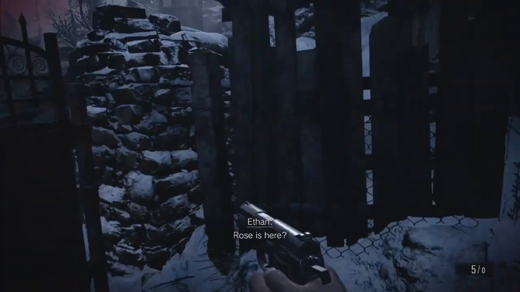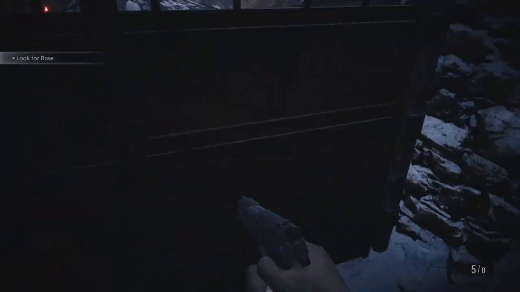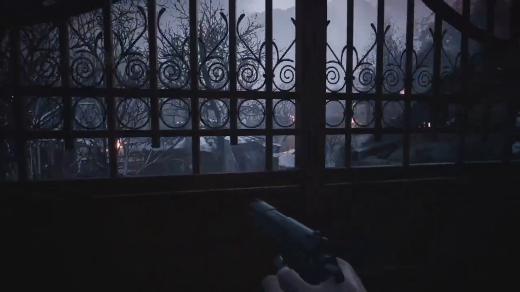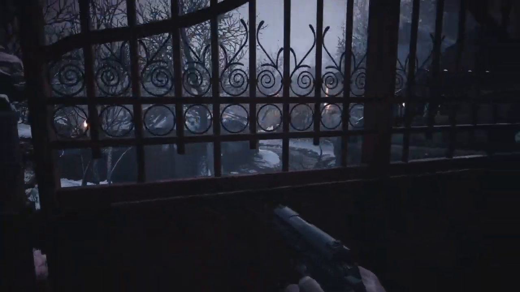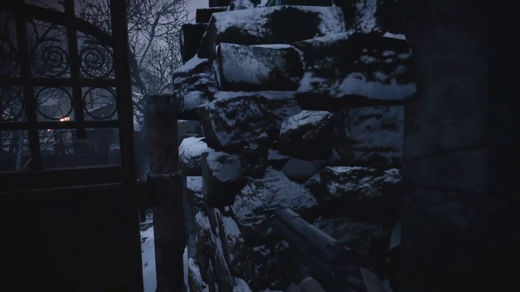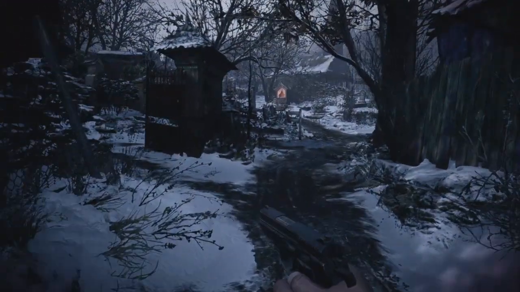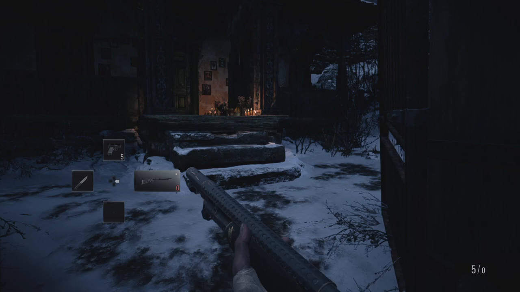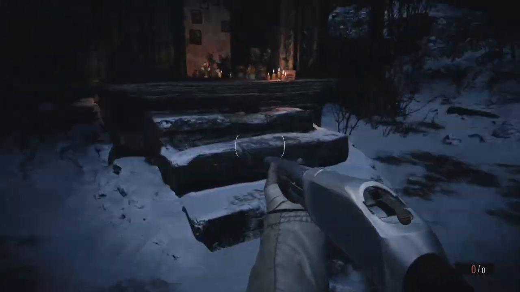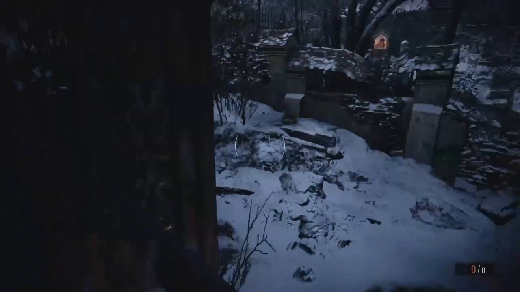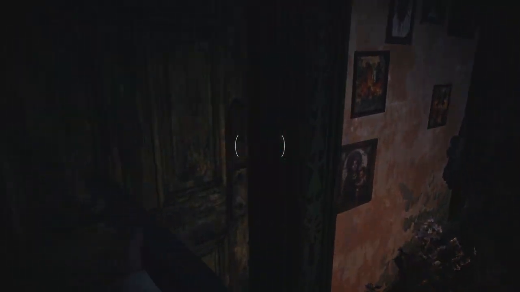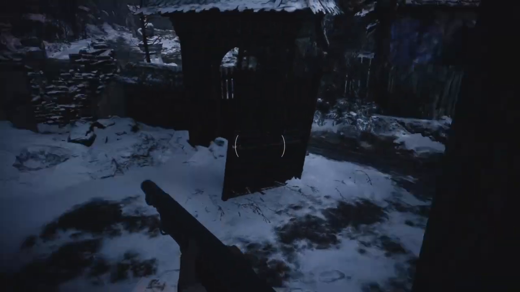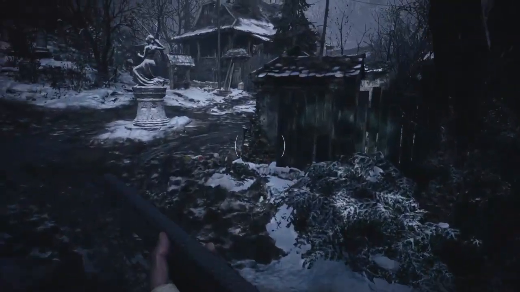Rose is here? Miss? Oh, and I can't go that way. The fuck is so funny? What in the fuck? Where that shotgun at? Well, at least we got a gun early. Hold on, let's take a look around.